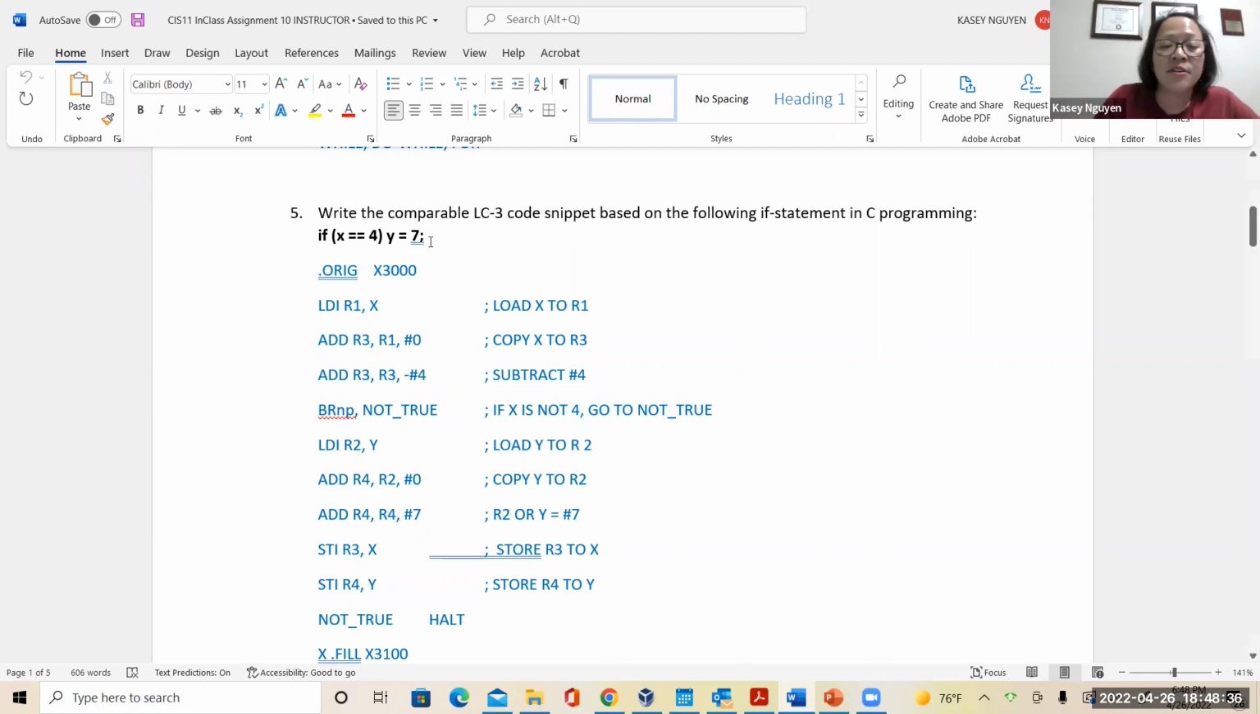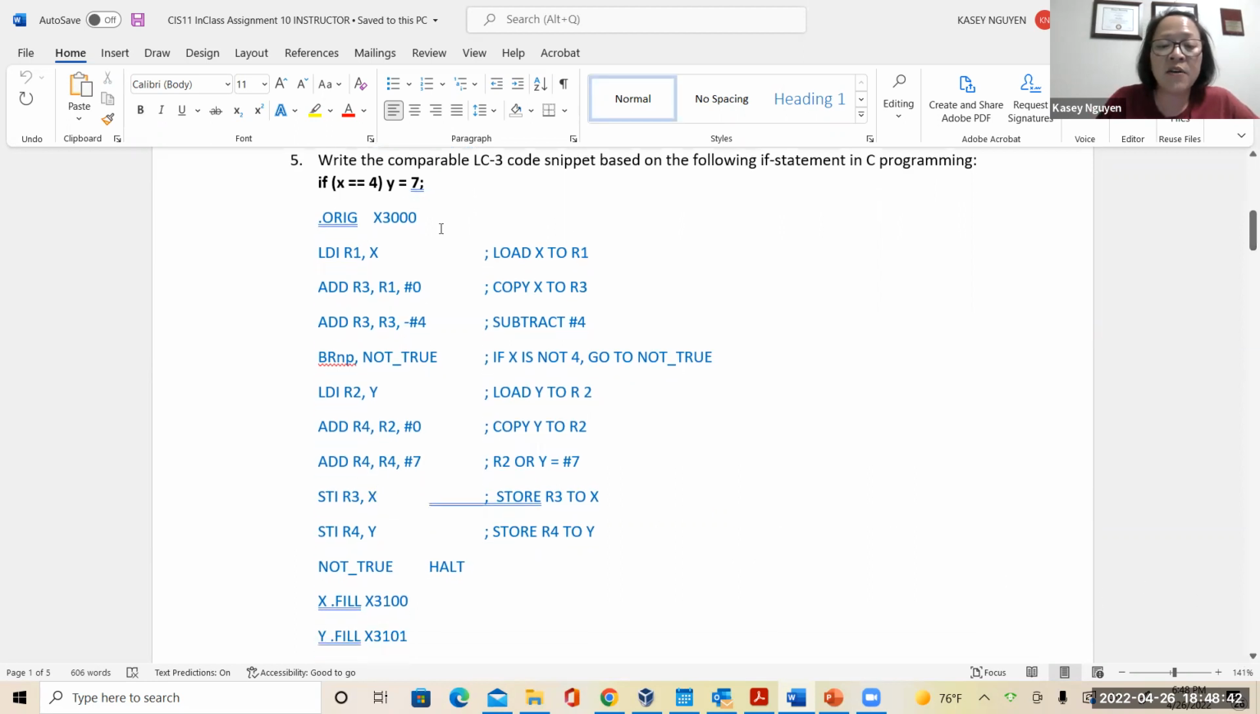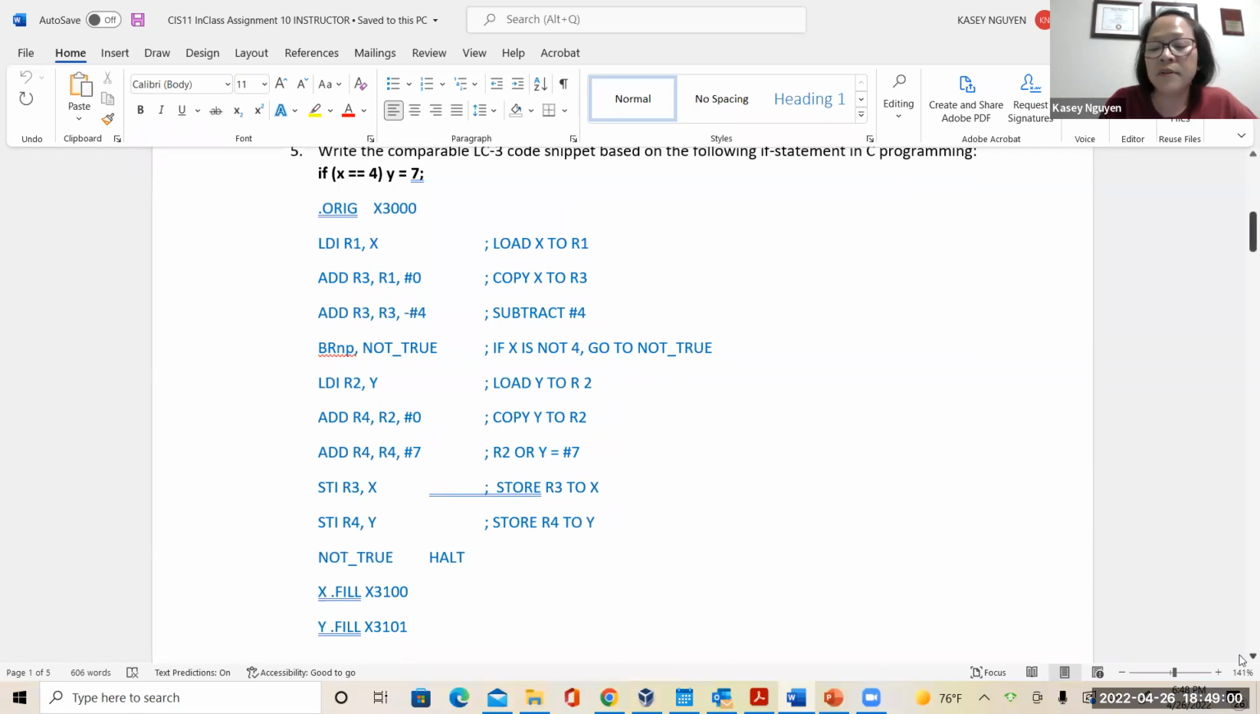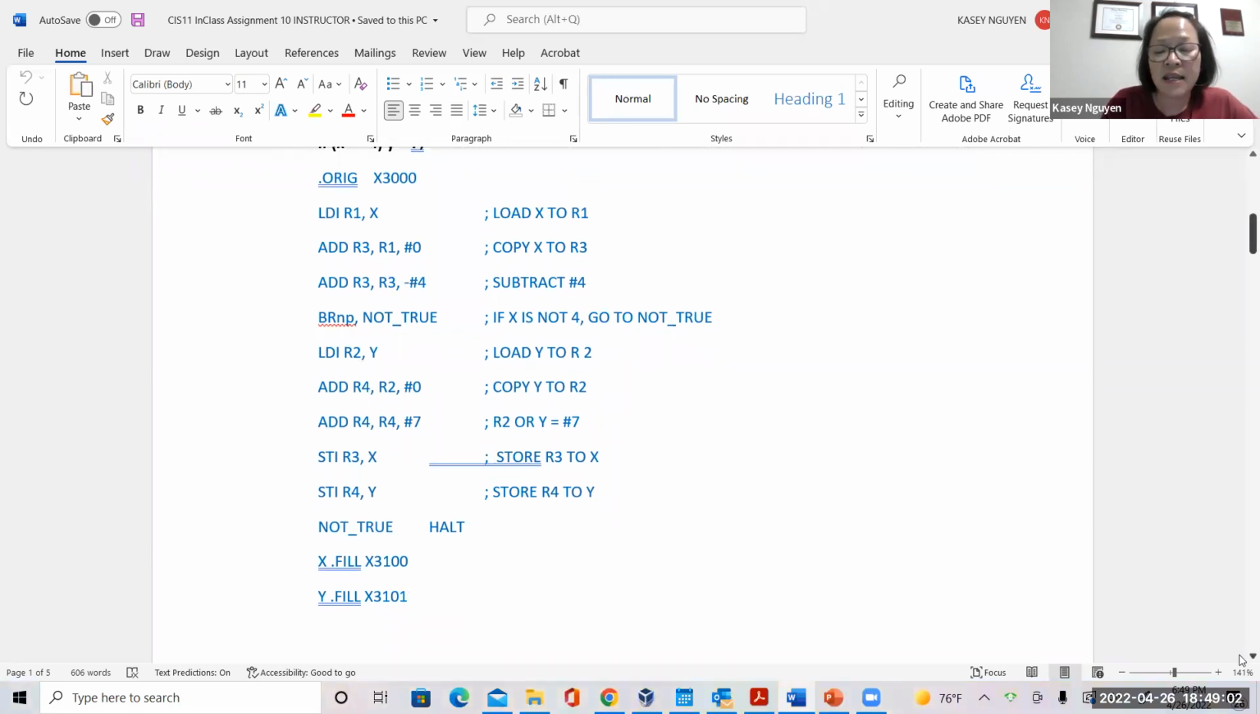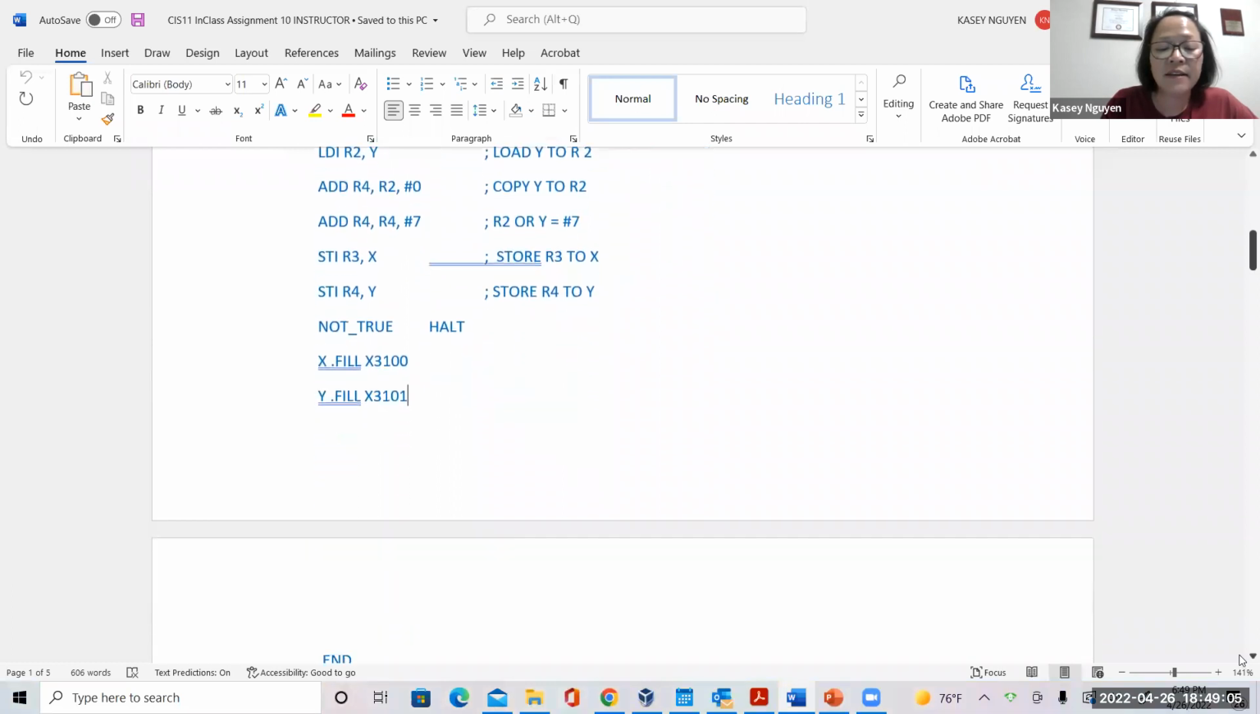Then after that, I'm not doing anything else. So I'm going to store X and Y back because I loaded first. So I store back X from register 3 and Y from register 4. And then for not true, since we don't have a body, I just give it a halt. And then I fill the X and Y labels. And then I do a .END.